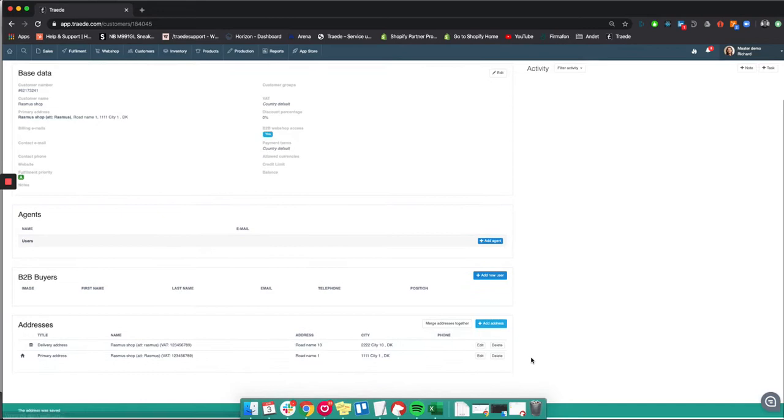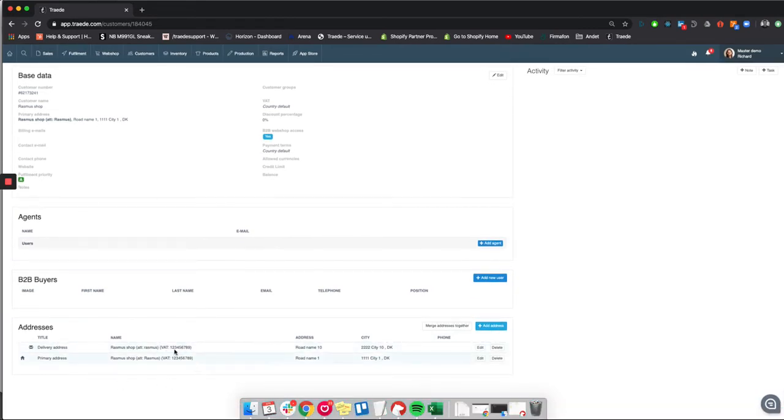This will automatically say that now the first address I created will be set as the invoice address, and the delivery address is now our primary delivery address, which means that when an order is created, this will be automatically applied as the delivery address.